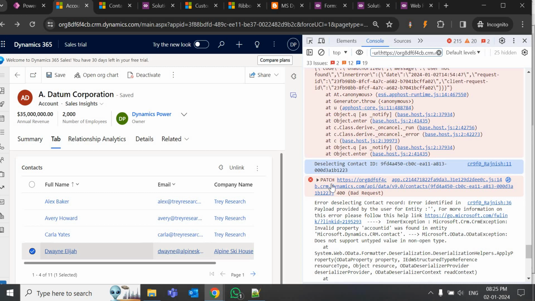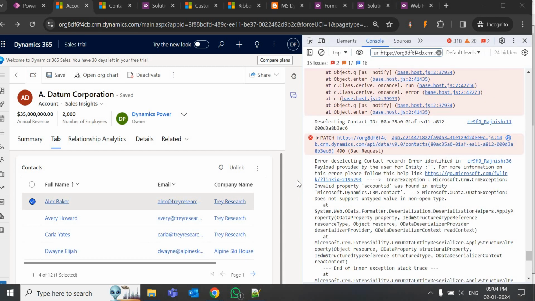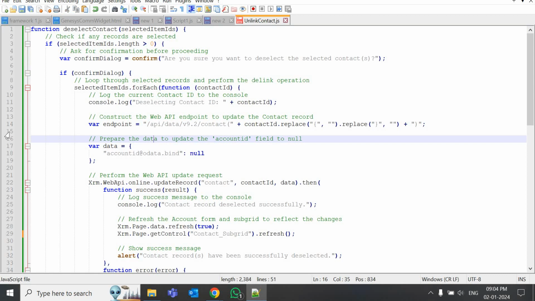Now we're having the issue in the patch, which is saying that version API data. Right now it is showing patch. So let's see what is the issue now. If we see closely, it is showing the error identified in line number, this one, 614, right? 14, it is not able to patch. So if we go to line number 14, the endpoint, while constructing that URL, it is not able to do.